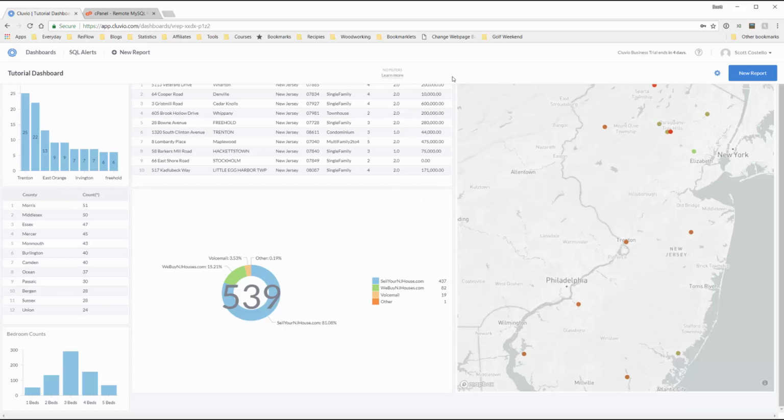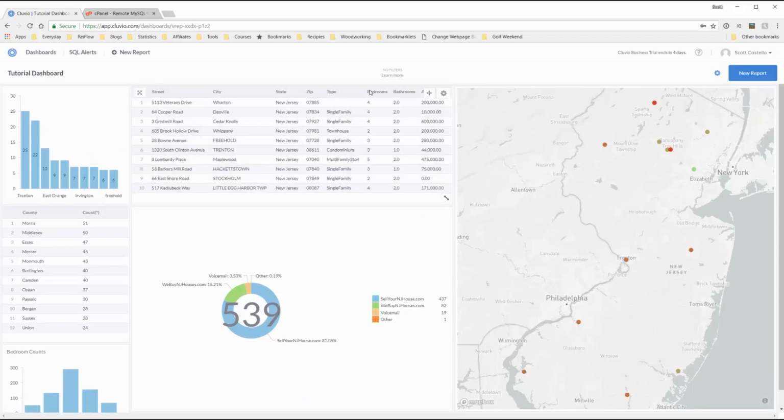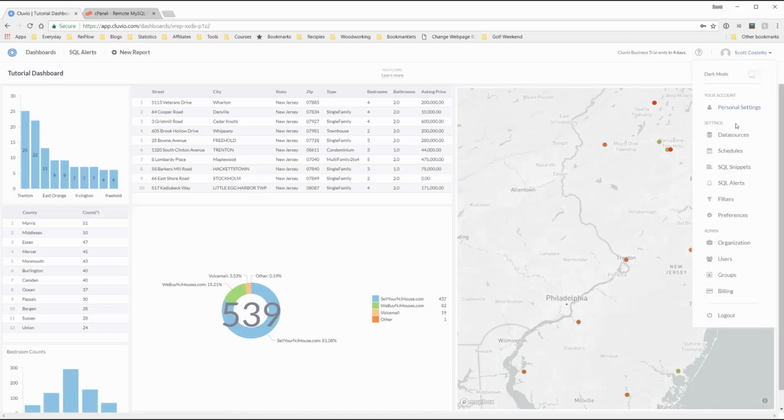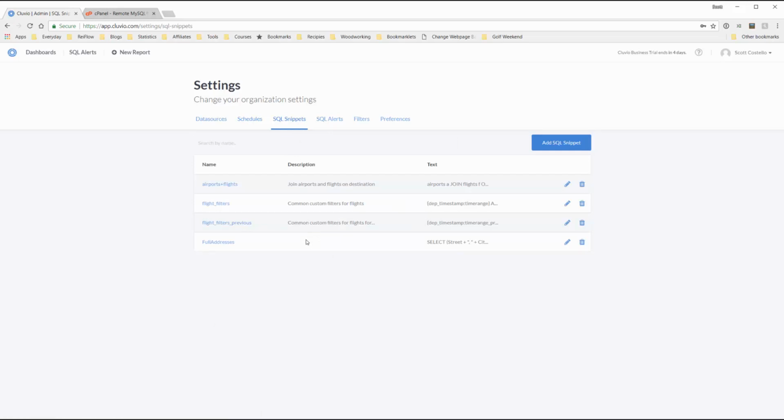There's a few other things. I'm just showing you what you can do in the free version. This goes well beyond that if you want to pay. So you can add filters. You can add different schedules. So you can set up a schedule to send out this dashboard to some users, some people, or yourself on a daily basis. So you don't have to log in here, you can just look at it. You can create snippets, so you can join tables and create different views of your data so you can quickly access them in your reports.